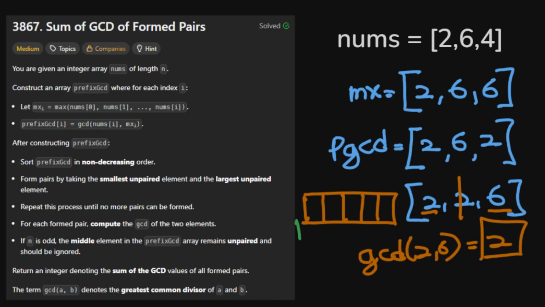And just to be clear, if we had 5 elements, we need to take the GCD of these 2 elements plus the GCD of these 2 elements. And given that we have 1 element in the middle here, because we have 5 elements and 5 is an odd number, that's it. That would be the result. If we have an even number of elements, for example 4, the result is the GCD of the 2 elements plus the GCD of the 2 elements.